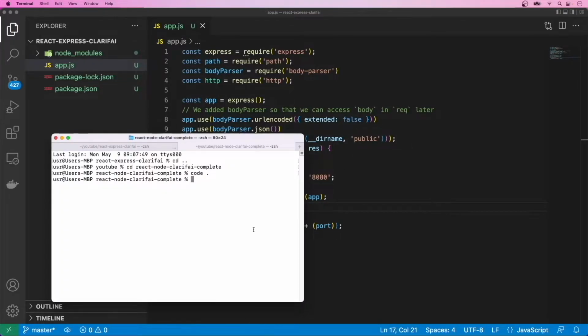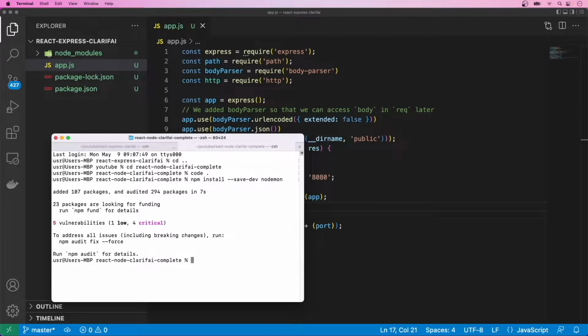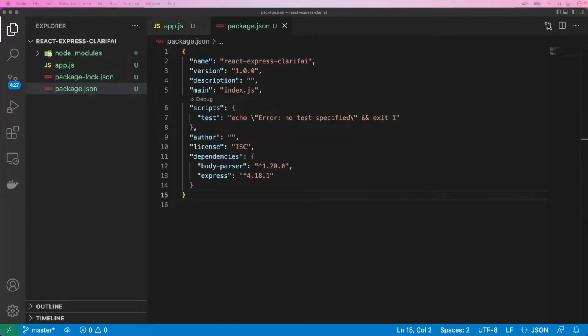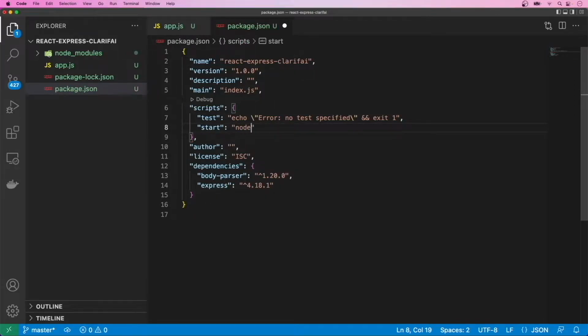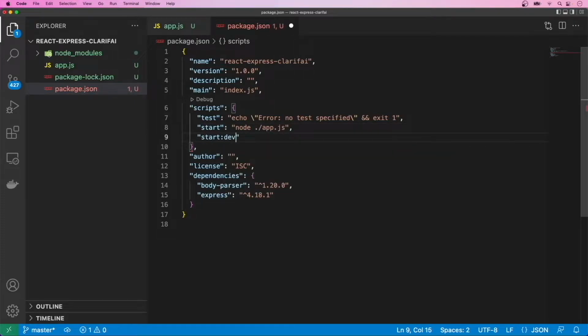In here, we want to install another dependency, so run npm install --save-dev nodemon. Now open the package.json file. In here, we want to update the scripts section. So we add in start with node ./app.js and start:dev with nodemon ./app.js. Now save the file.